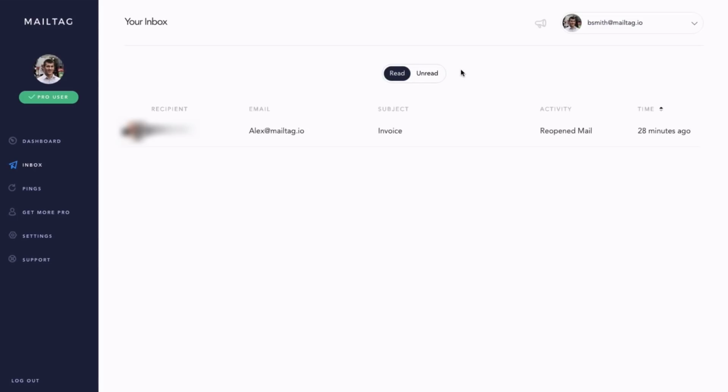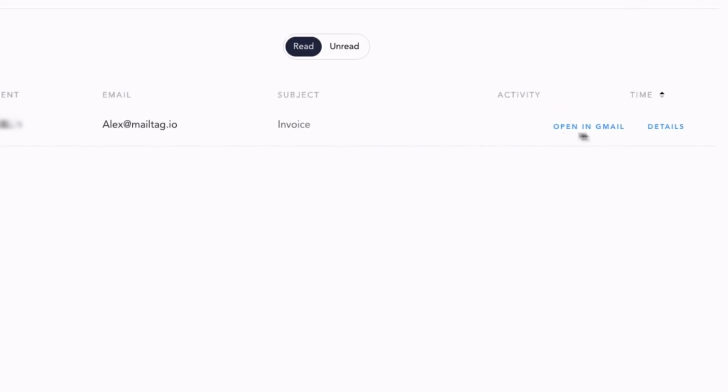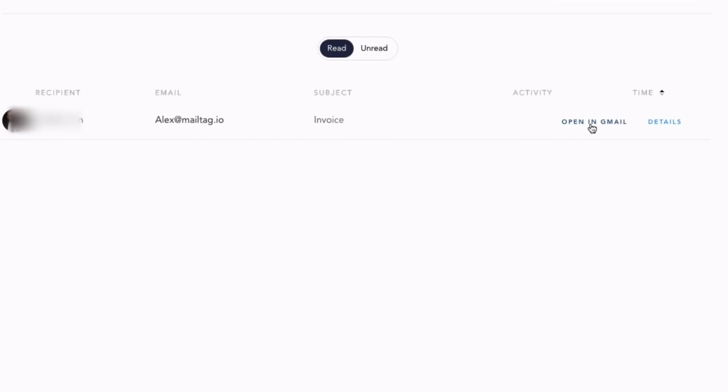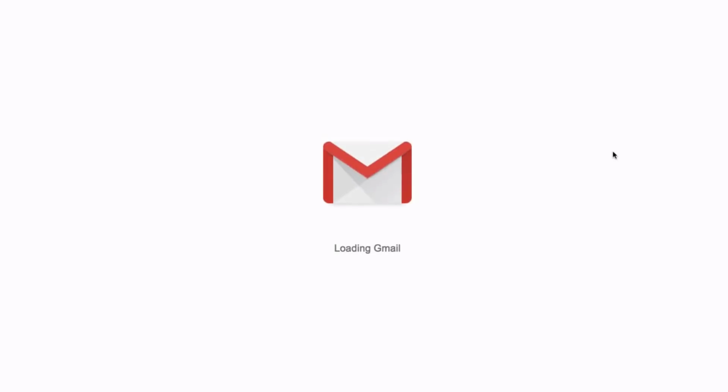To view expanded details into any of your opened emails, simply hover your mouse over any of the threads and click the Details button. If you wish to open any of your email threads in Gmail, simply click the Open in Gmail button as seen on screen.